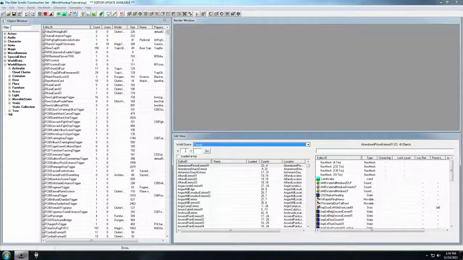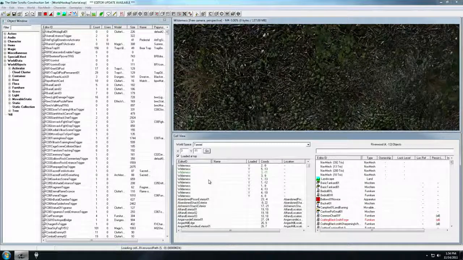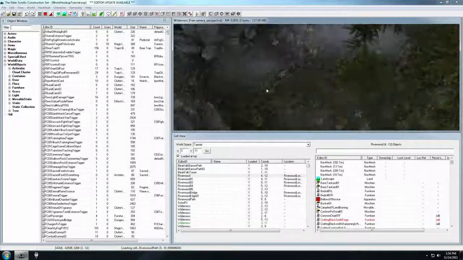And in Tamriel, we are going to go to cell X 3, Y -11, and then hit go. It'll load that specific cell. And you want to make sure that loaded on top is checked so that the currently loaded cells are listed at the top of the cell list, so you don't have to hop around for them because they're normally in alphabetical order. So let's zoom out here so you can see what we got.